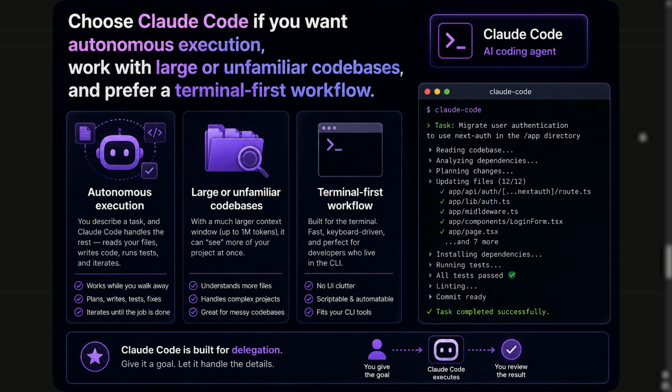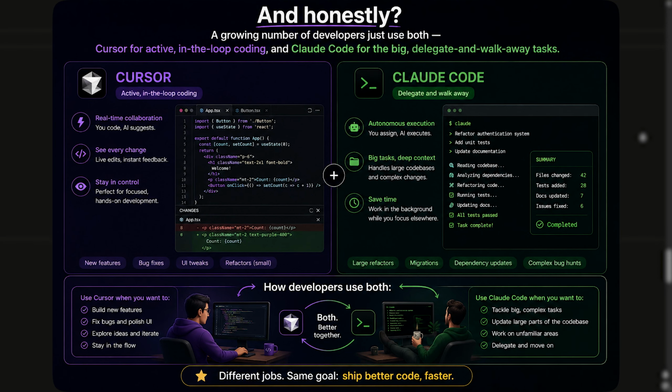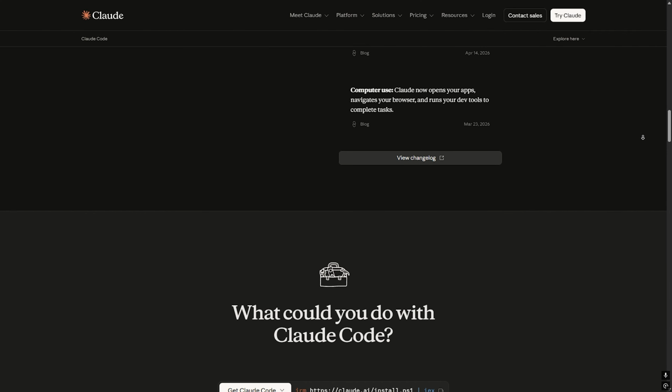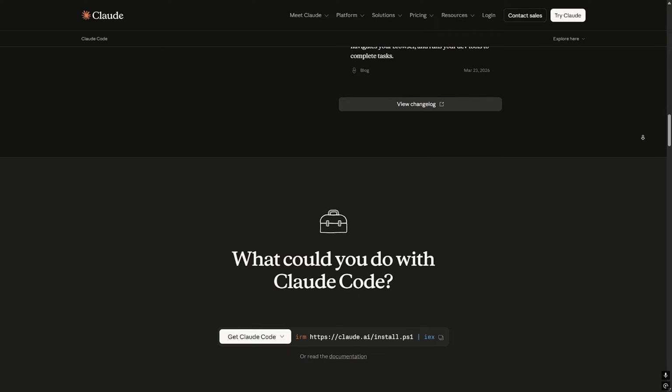And honestly, a growing number of developers just use both: Cursor for active, in-the-loop coding, and Cloudy Code for the big, delegate, and walk-away tasks. That's the real difference between Cursor and Cloudy Code in 2026.